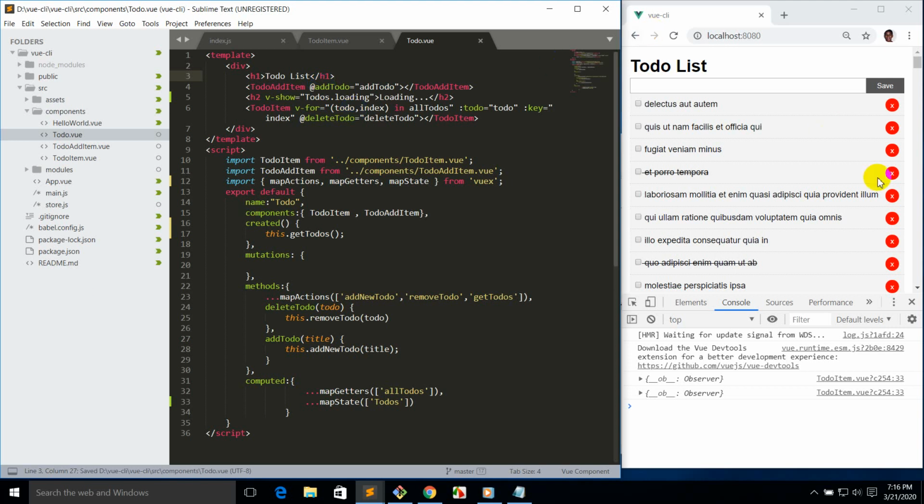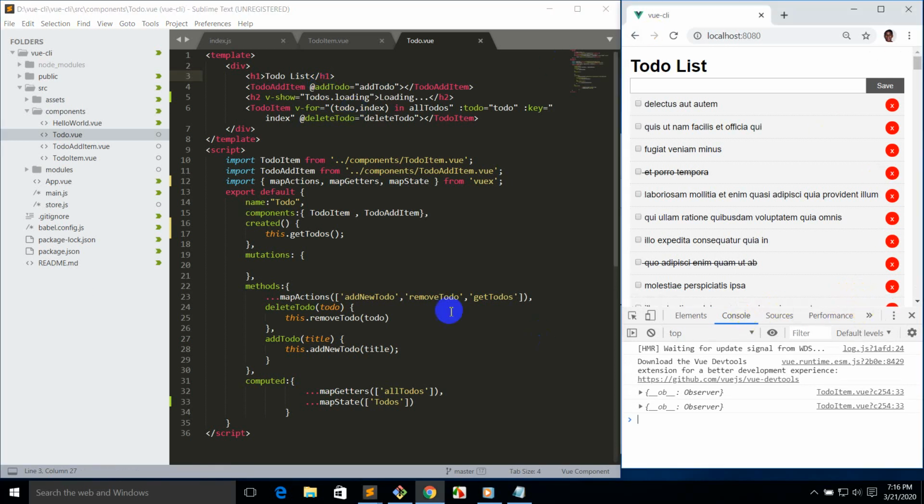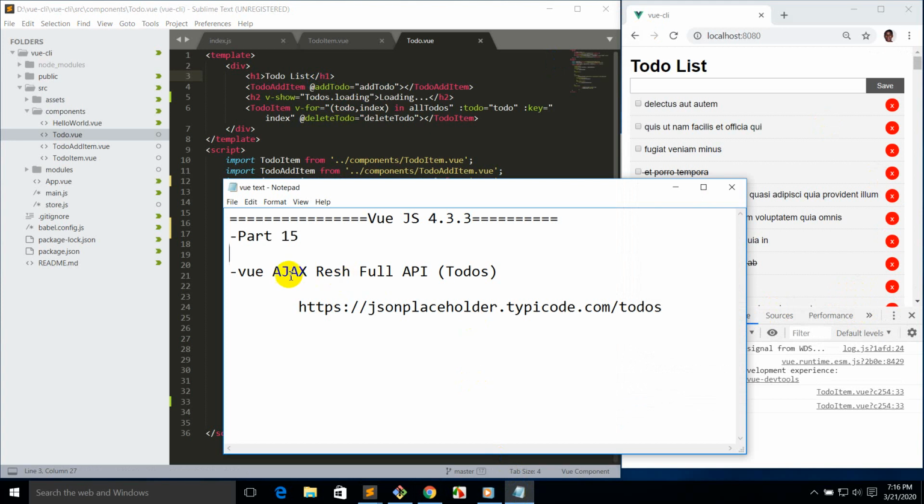Okay, so everyone, in this part I showed you the RESTful API with Ajax call.